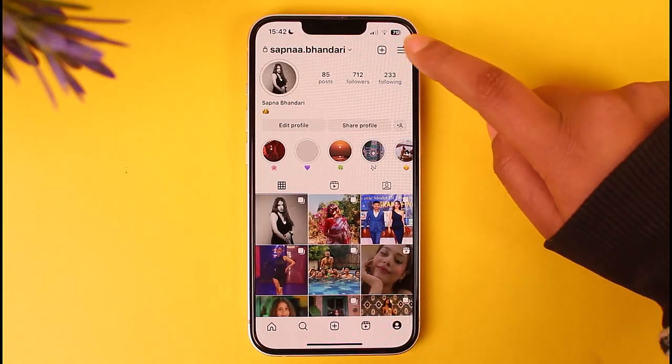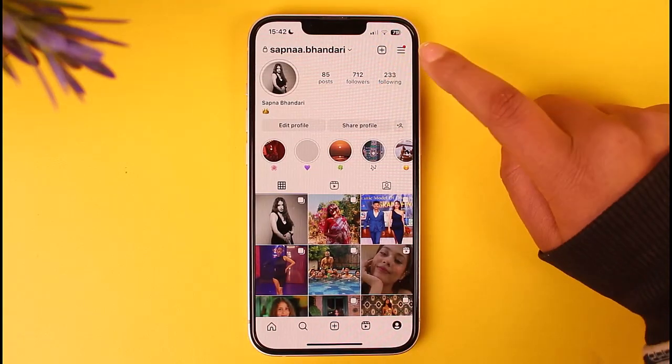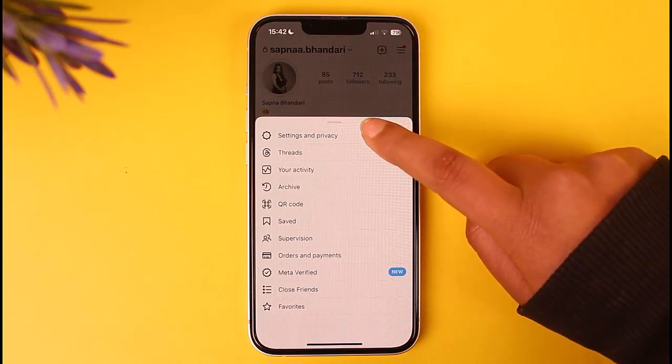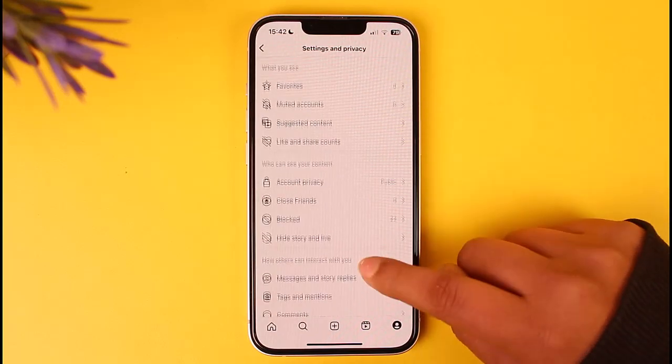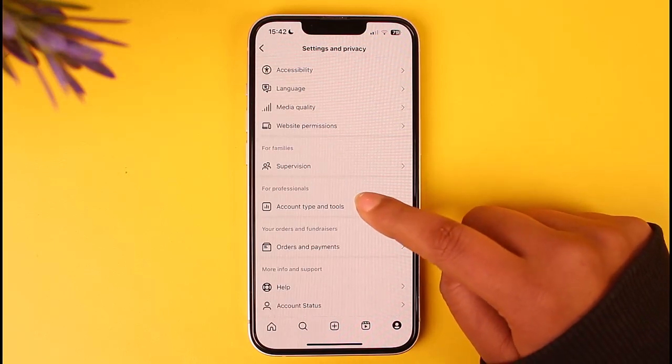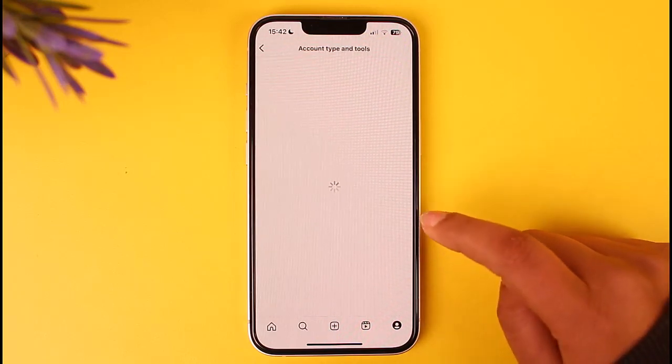Now tap on this 3 horizontal line on top. You can see this is not a professional account, so 3 horizontal line. Tap on this settings and privacy. Scroll down till you find this option of account type and tools for professionals. Go ahead, tap on it.